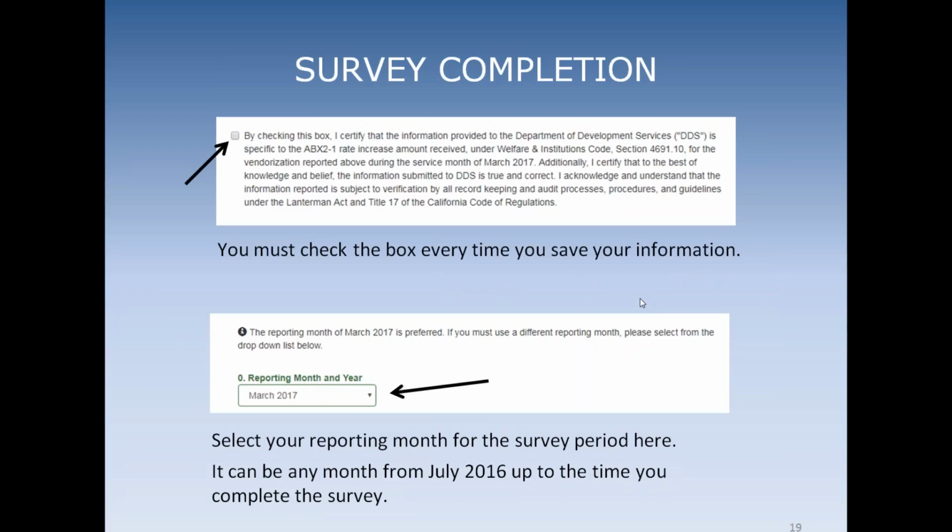As you scroll down at the bottom of the survey, you're required to check a box that demonstrates a certification. Basically, you're saying that you certify to the best of your knowledge that you're submitting information that's true and correct. We save every version of the survey form, so the box has to be checked every time you save your data.